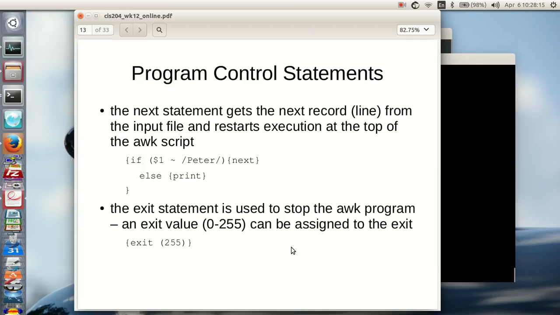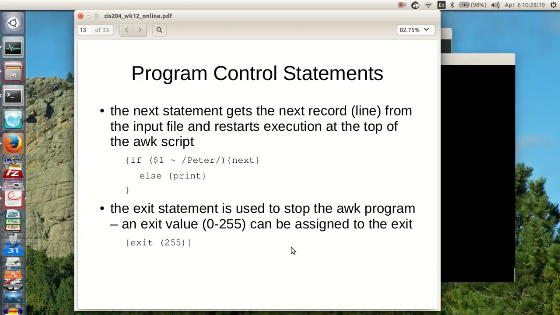The exit statement can be used to stop an awk program. You can use an exit value 0 to 255. Again, 0, 1 and 2 are reserved. 127 and 128 are exit statuses that you don't really want to use.